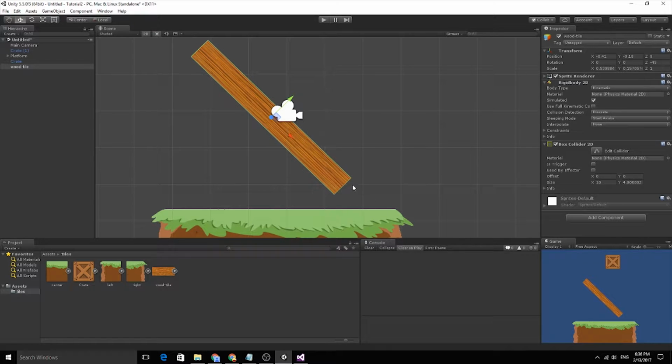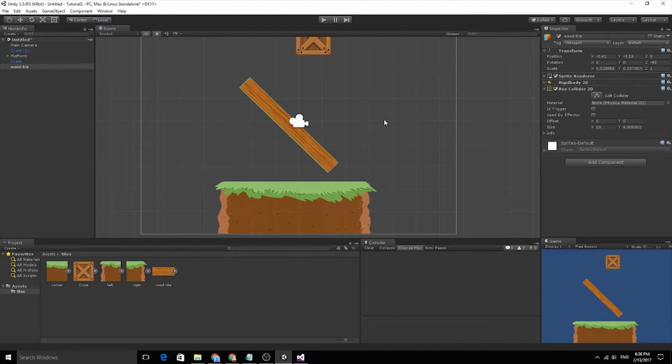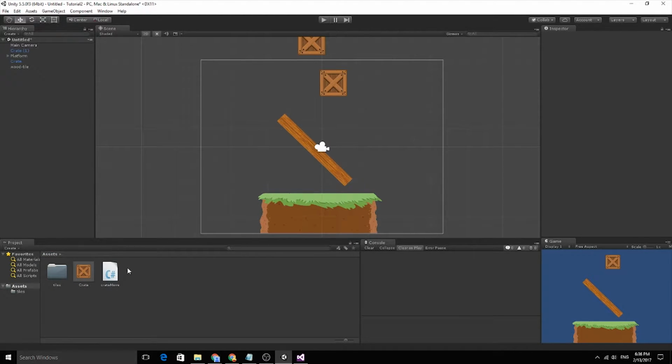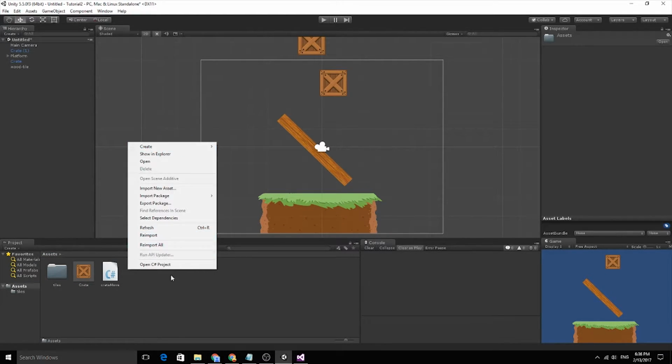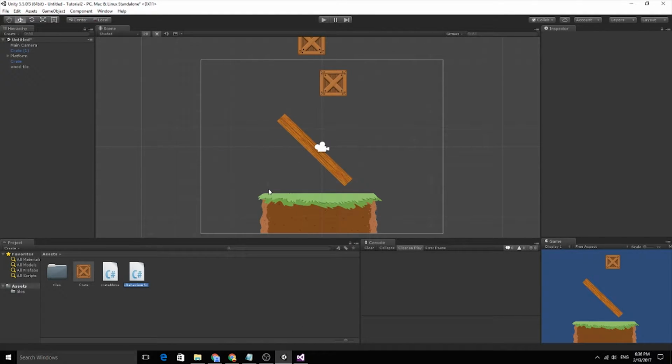As you see in here, it just selects itself. If it does not select itself for you, you can always click the edit collider button and move it around. But for me, it just works fine as it is. So to create the script, we're going to right click, create C# script, and call it, I'm sorry, Rotation.